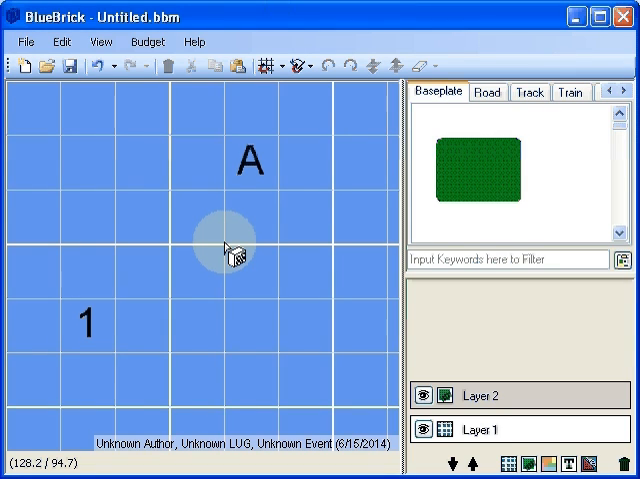Hi everybody, this is a short video to introduce you the new features of BlueBrick 1.8.